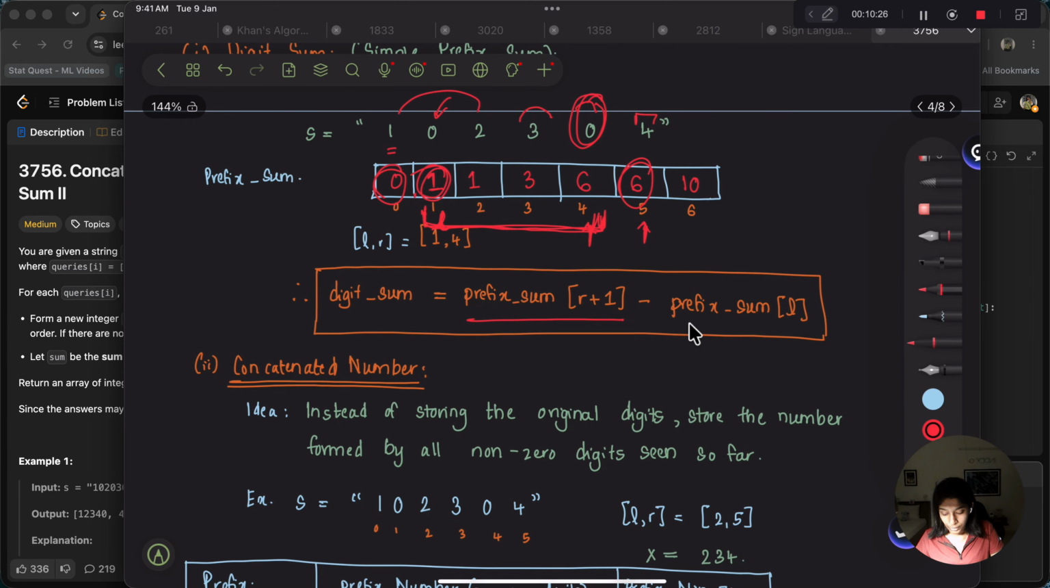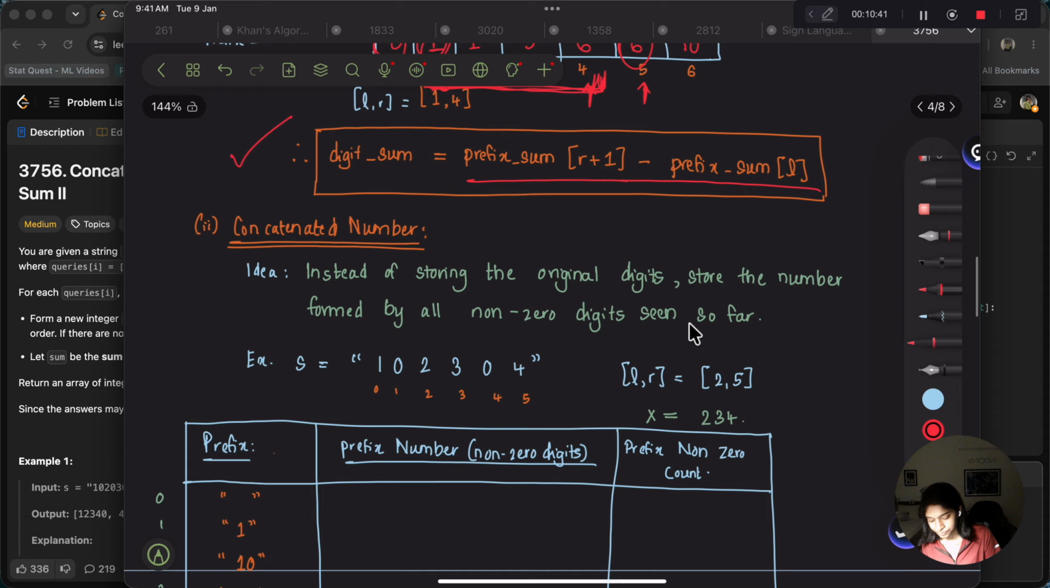Okay, so now we have our formula for this. This is very straightforward. Now the second question comes: how are we going to get the concatenated number? This is a little tricky until we really understand what we're going to do. So we want to pre-compute values, and we're going to cache this as well. Instead of storing the original digits, let's just store the number that was formed by all the non-zero digits seen so far. That statement is going to make sense once I take an example and show you what's happening.